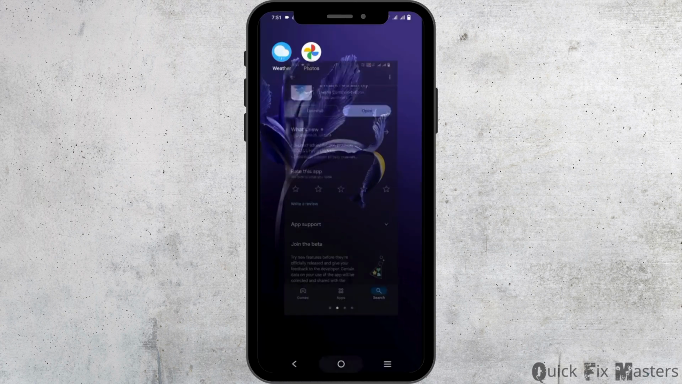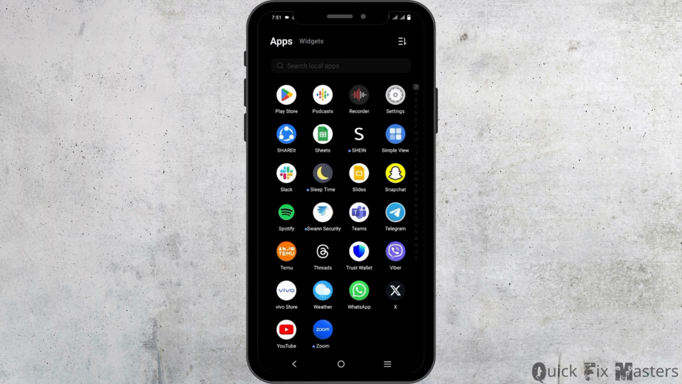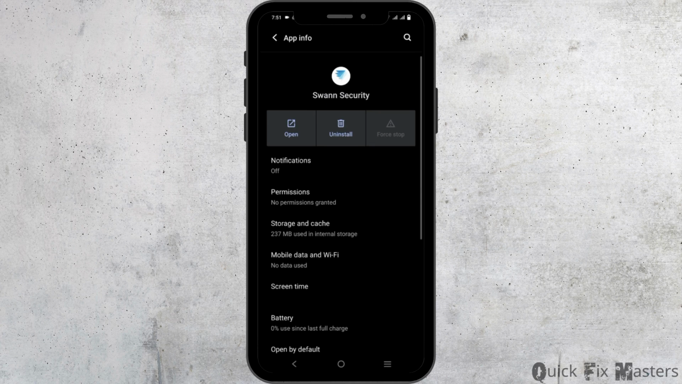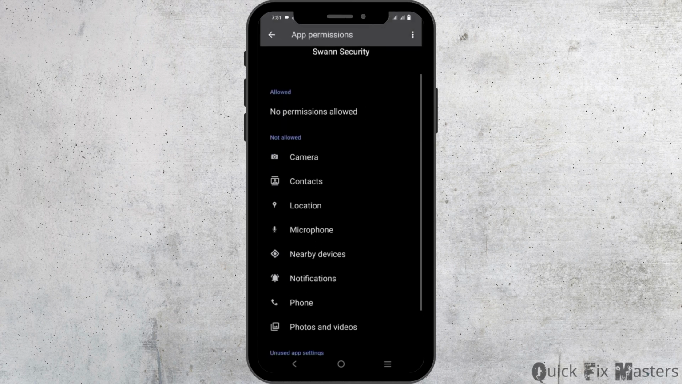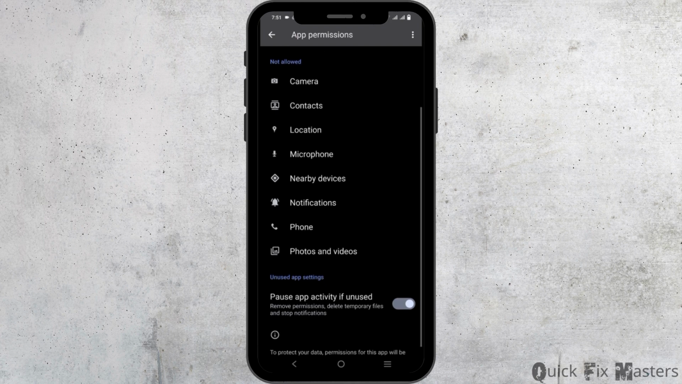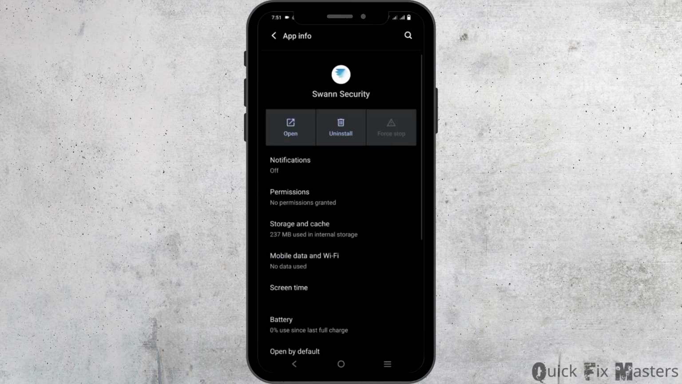For this, you will have to go back to the home page again and then long press your Swann Security application. It will open a dialog box. Tap on App Info. From the App Info option, first of all tap on Permissions and make sure all the necessary permissions have been allowed. Make sure that you have given permission to camera, microphone, nearby devices, photos and videos, and phone number.